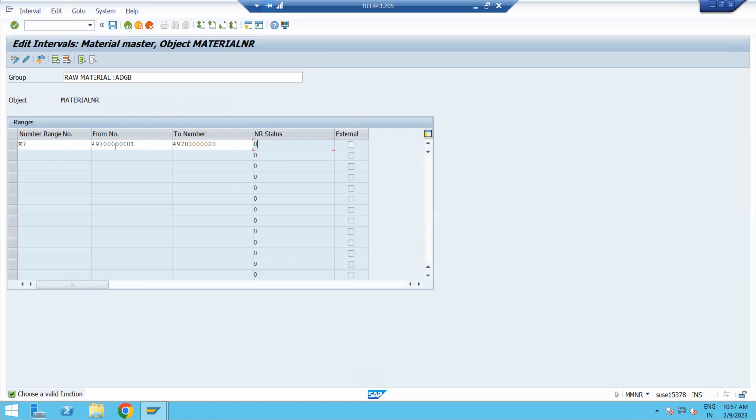So there are 2 types of number ranges we have: internal number range and external number range. So what is internal number range? Internal number range is mostly the numeric number range. If it is external number range, that means it will be a combination of alphanumeric. It can be A, B, like that, A, B to YG. So if you're maintaining the number range like this, then you mention that number as external.